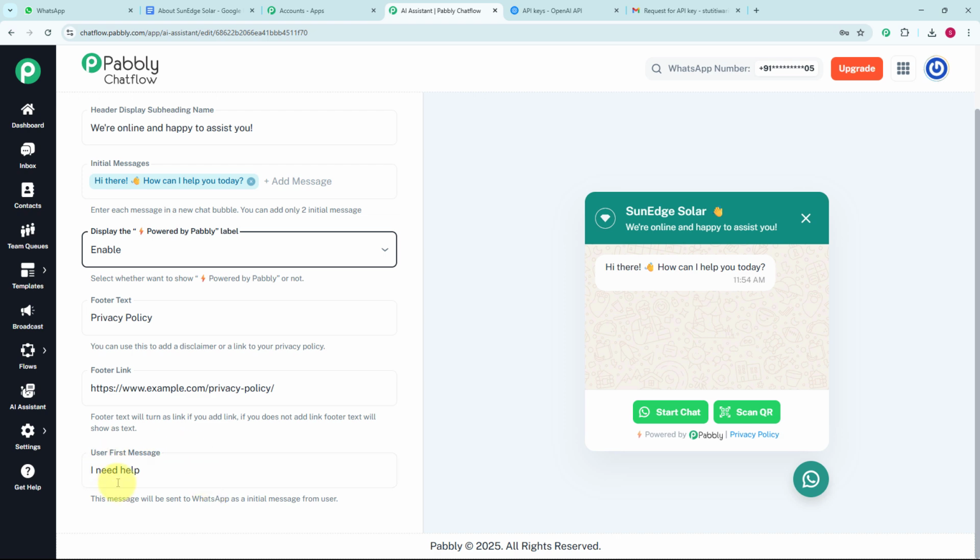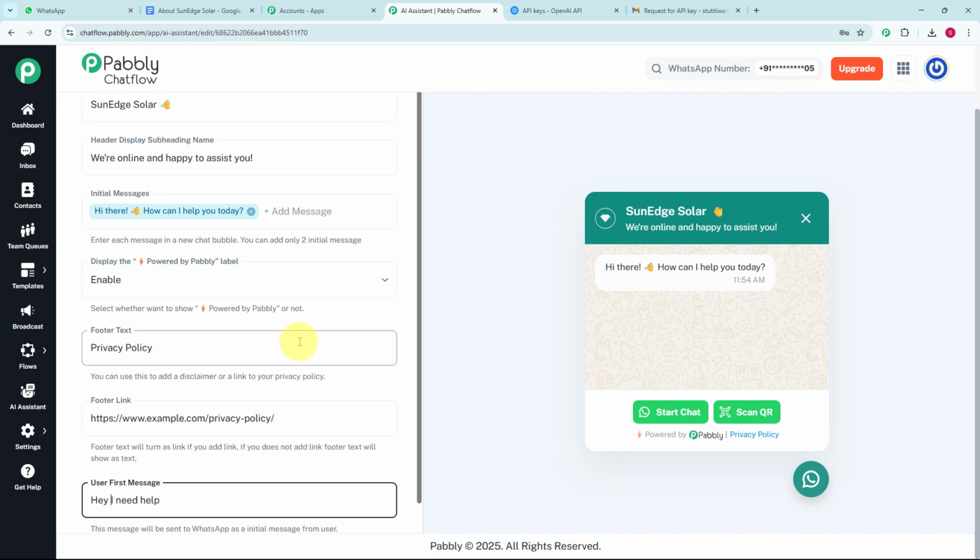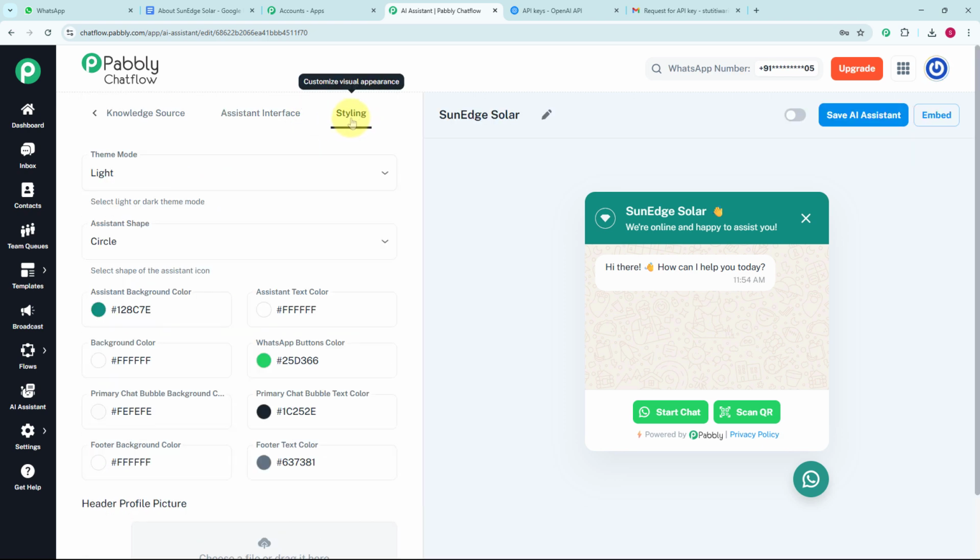Now further it is asking me to enter the user's first message. So the user's first message is the message which will be sent to WhatsApp as an initial message from the user. Here it is written as "I need help," but I am going to convert it to "Hey, I need help." Here you can see I have entered this user's first message, that is, "Hey, I need help." Now let's move on further and provide styling to our chatbot.